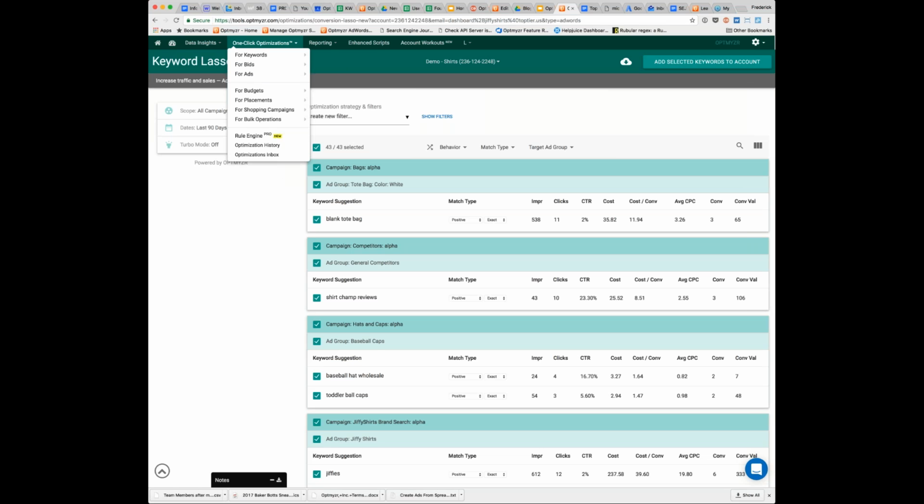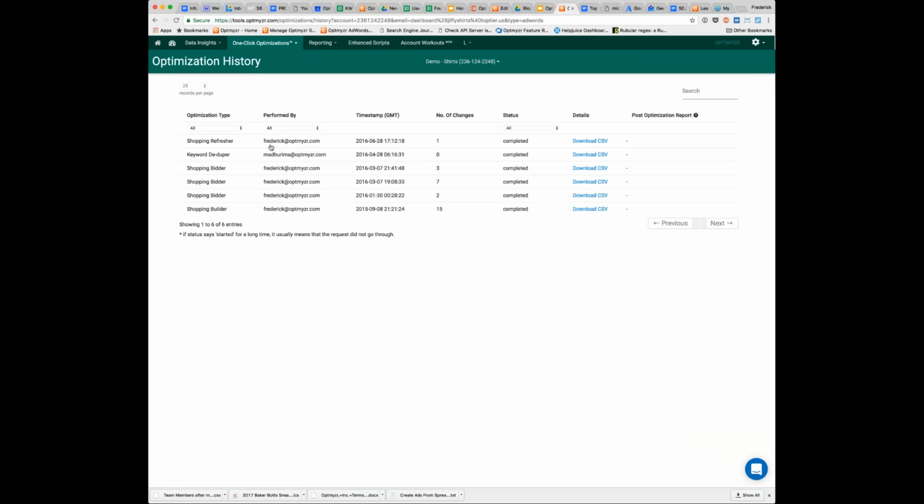Now, once I've run an optimization as a user, that is going to go into your optimization history. So if you, to this point, had perhaps been sharing a login, the problem is you don't really know who of the users using that same login actually made the change. But now I can see, oh, okay, Frederick made a change, or Madhurima made a change. Who made a change? And what were those changes that were made? We can even download the CSV file to see exactly what kind of work was done. So it's a nice way to monitor what's going on for your team.